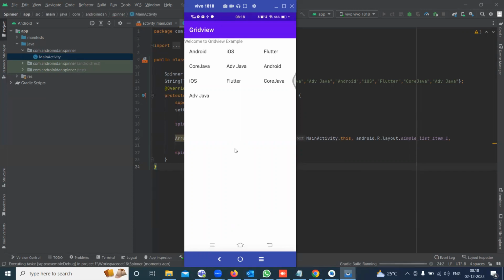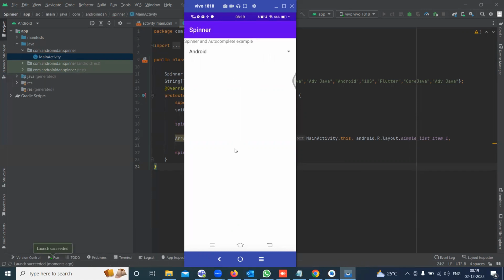Even here also you can use both cases. One is the custom layout and the other is the array, either from Java or from the XML. See here, by default it has loaded with the first. I'm clicking here. See, all the items are displaying like this.